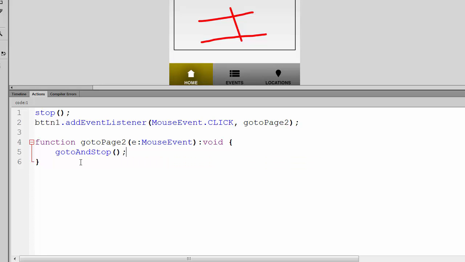Now, I'm not actually done with this line of code because some piece of information has to go inside of these parentheses. And if you stopped and thought about it, what do we actually need to know in order to call this function?